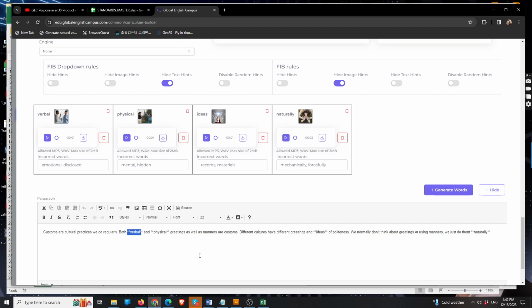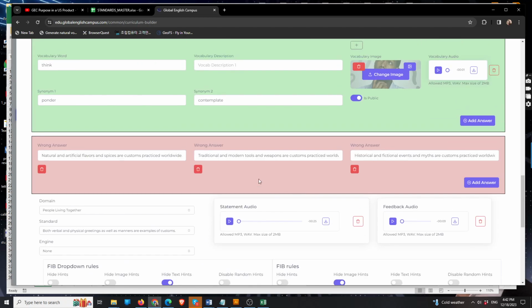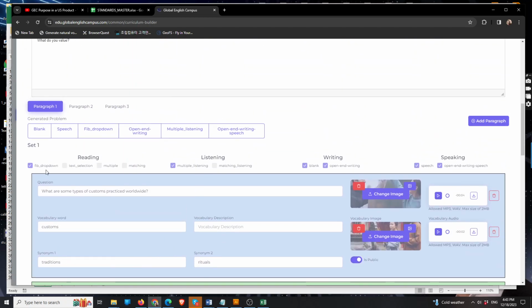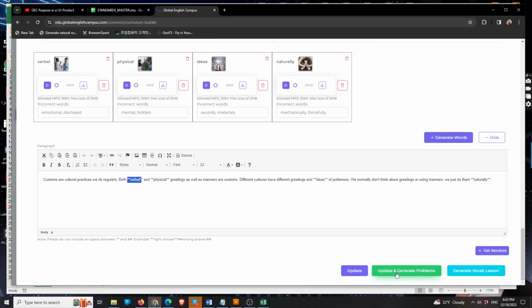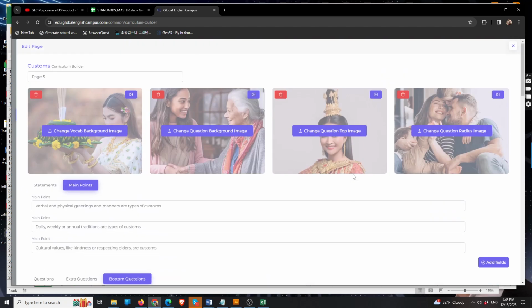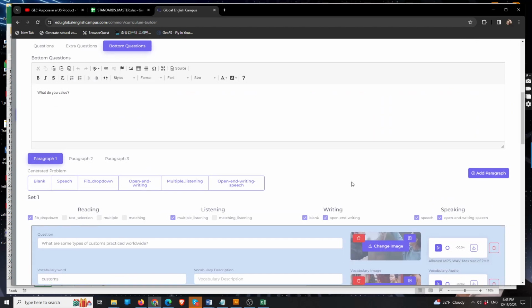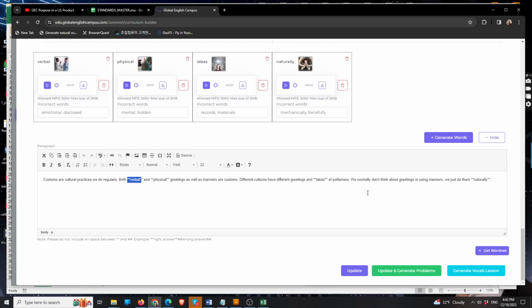paragraph answer. And you just put everything in here so that we can, on the fly, generate 10 different problem types. All the stuff here is what's required to generate all 10 of these different problem types. And then once you have that in there, you simply update and generate the problems, or you generate your vocabulary lesson based on that. And so what happens here is you get your ebook generator. This is creating your ebook.